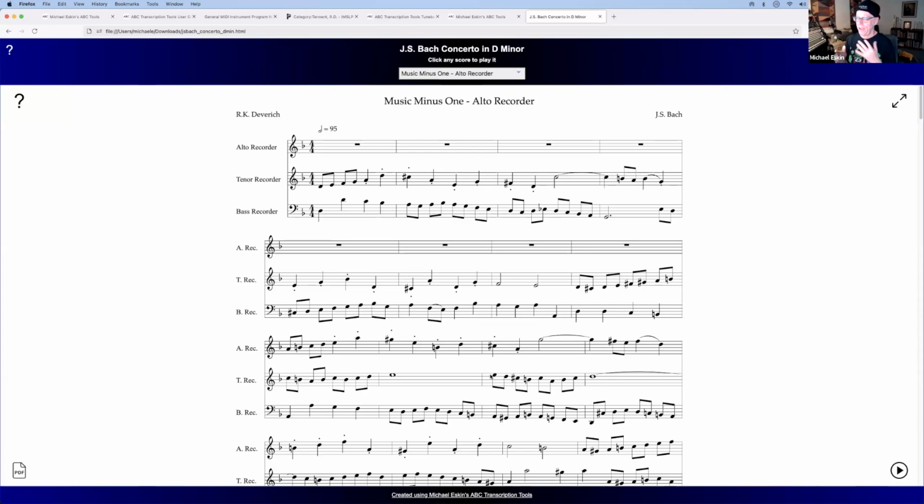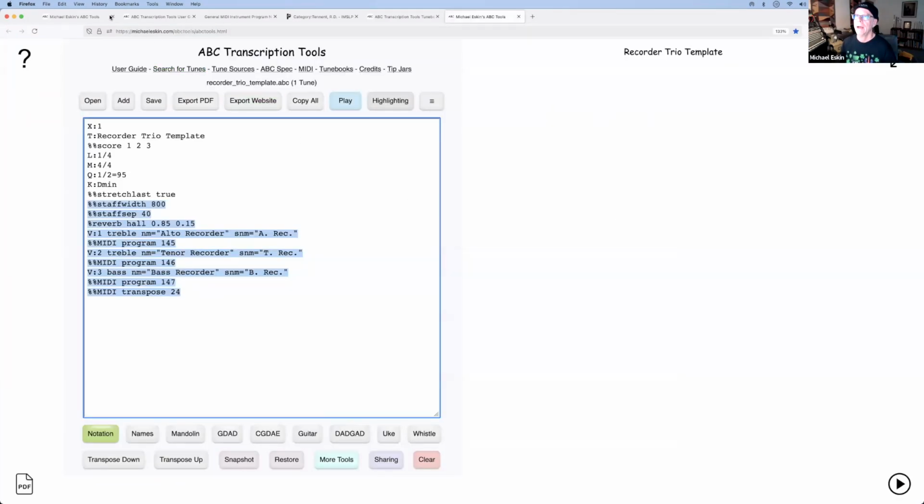I wanted to have the recorder sound specifically, so I just copied and pasted from a previous one I had done. And that's probably a good idea if you're doing instruments of a certain kind. You might want to keep around the little header for like SATB recorder, or for, in this case, a trio of recorders. I'm going to go through the whole process again with a different tune.